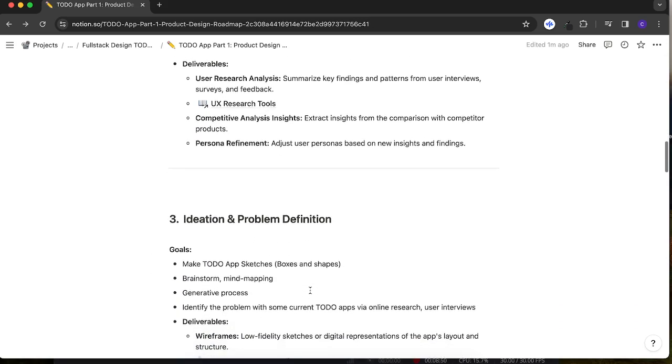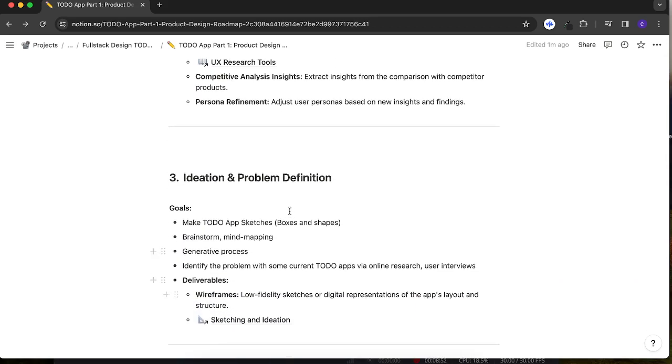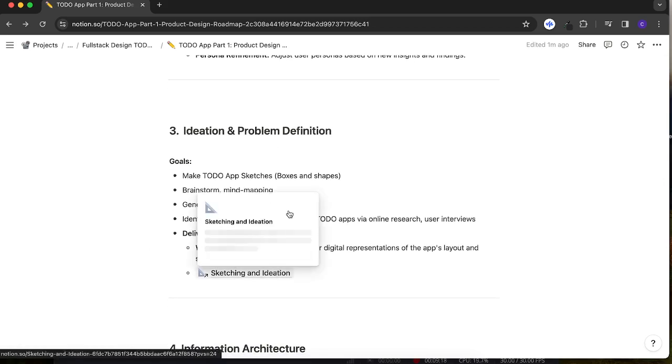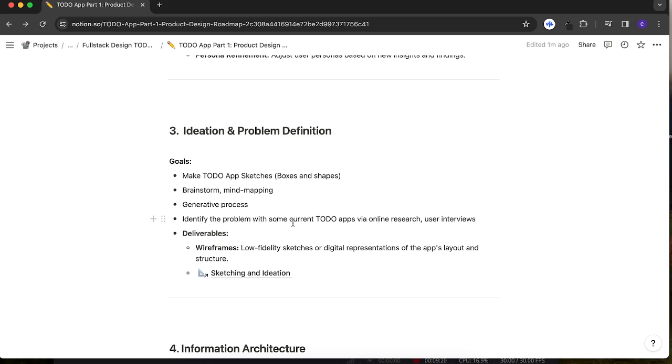The next phase, phase 3, would be ideation and problem definition. We'll be making to-do app sketches, basically, and if you're going to get stuck, it doesn't hurt to draw boxes and shapes. Brainstorming, mind mapping, good stuff to get us started. A blank page is always a very scary thing.